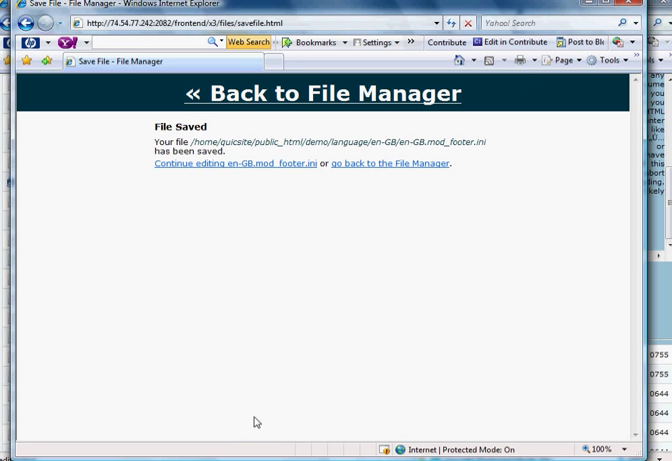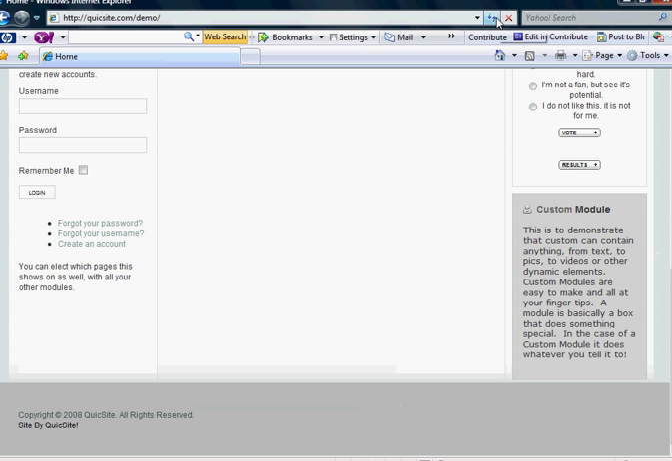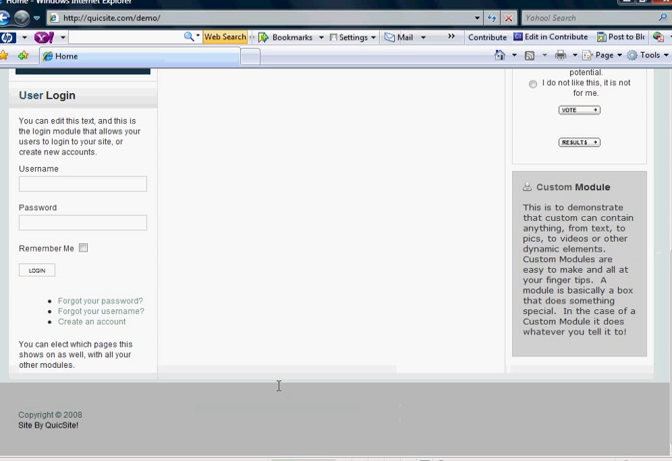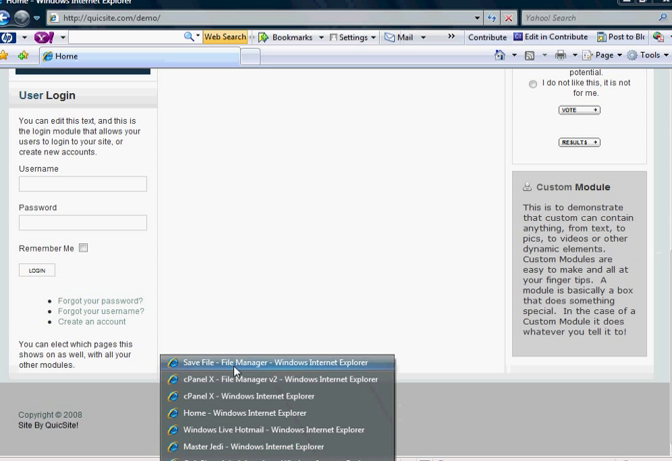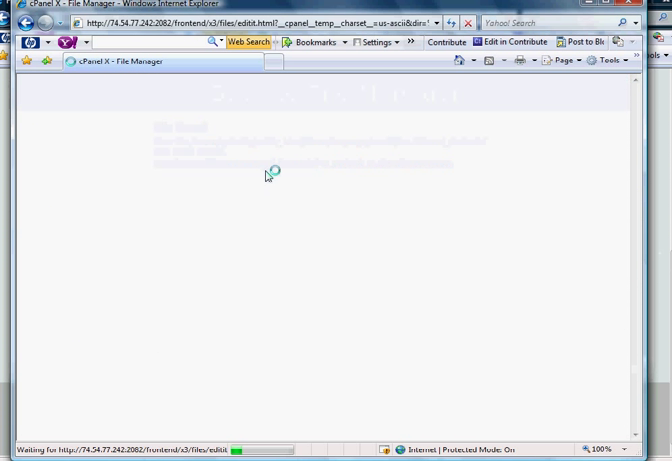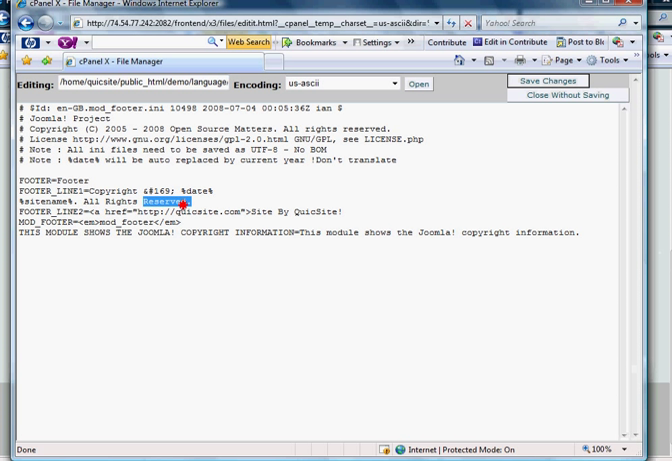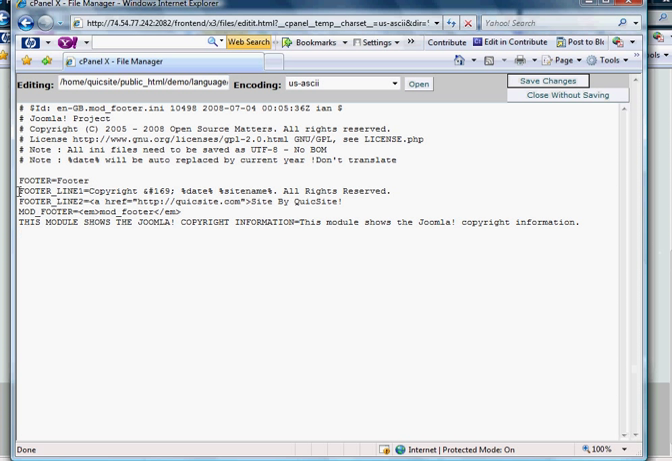I'm going to save changes. I'm going to refresh the page. And as you can see, it removed part of the footer because that part of the footer is on a different line. So everything has to be on the same line that's in front of this declaration here.